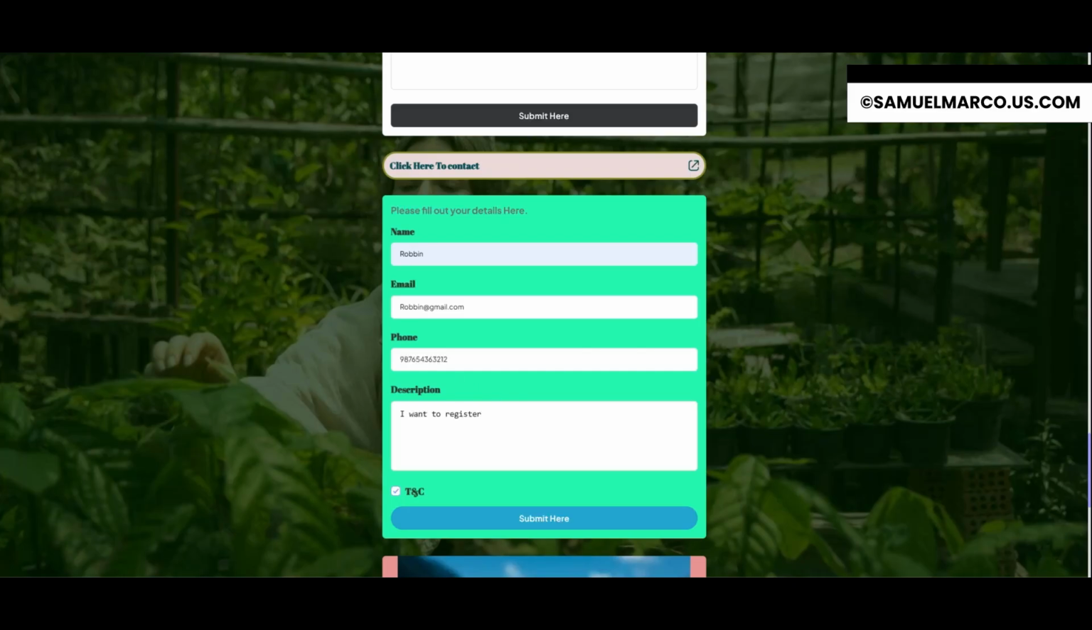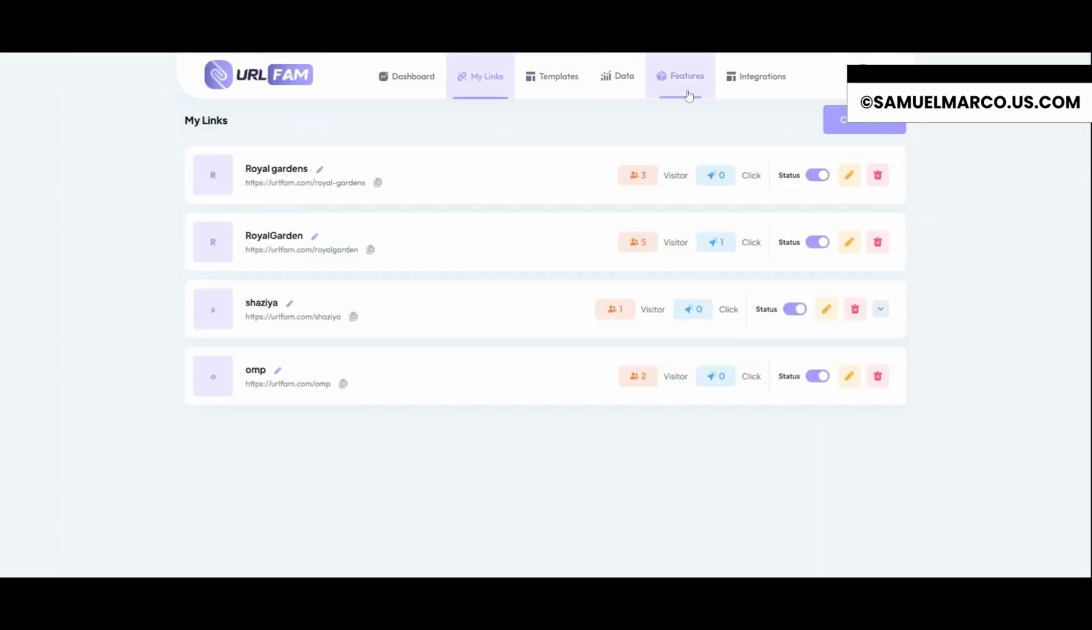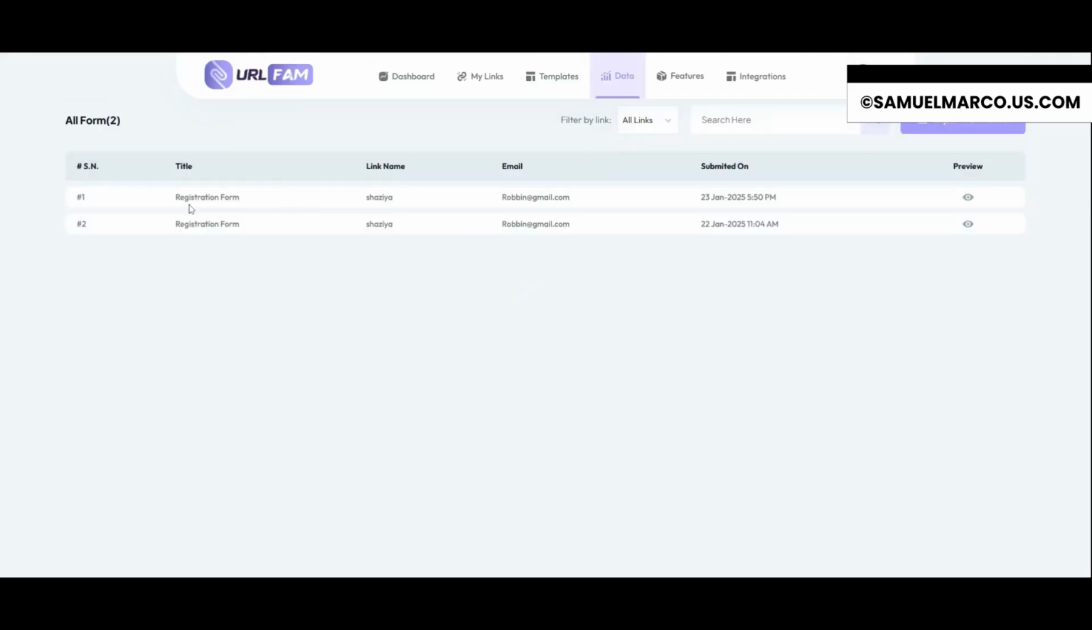Now let me show you how you can check this submission at your dashboard. So go to your dashboard, go to the data, go to forms data. Here you will get these details of the registrar here.